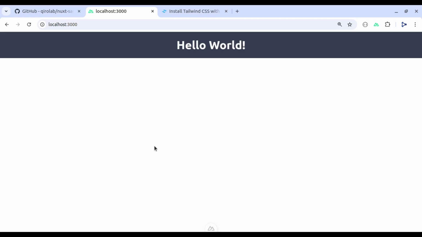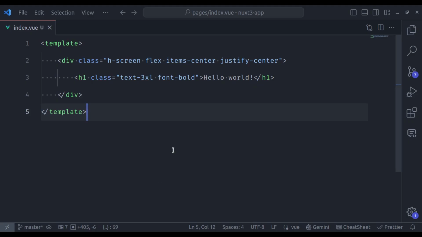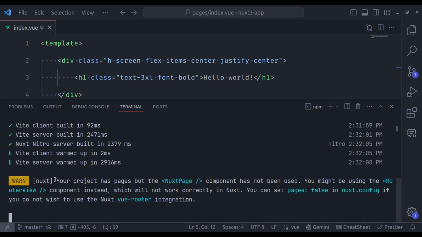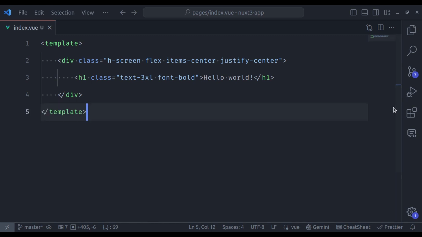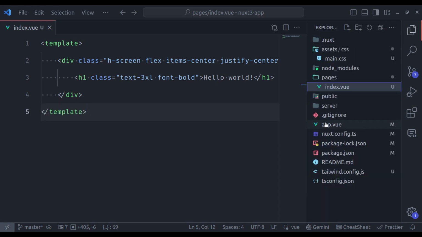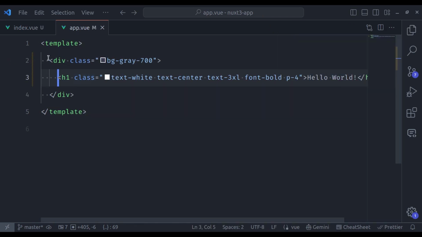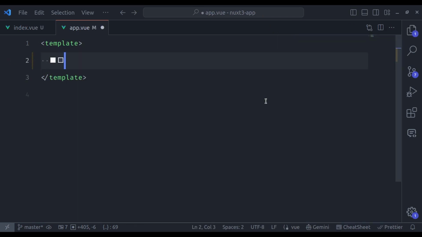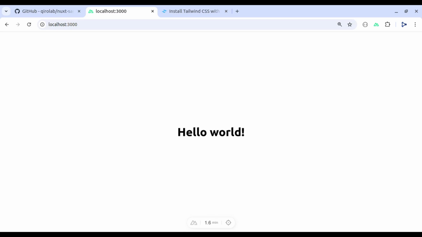We won't see the home page, and in the editor, if we see the terminal, here it shows that your project has pages but the Nuxt page component has not been used. So to fix this, let's open the app.vue, remove this code and add the Nuxt page component, which is the main entry point for the page content. Save this and let's go back to the browser, and this time it shows the hello world from the pages index.vue.